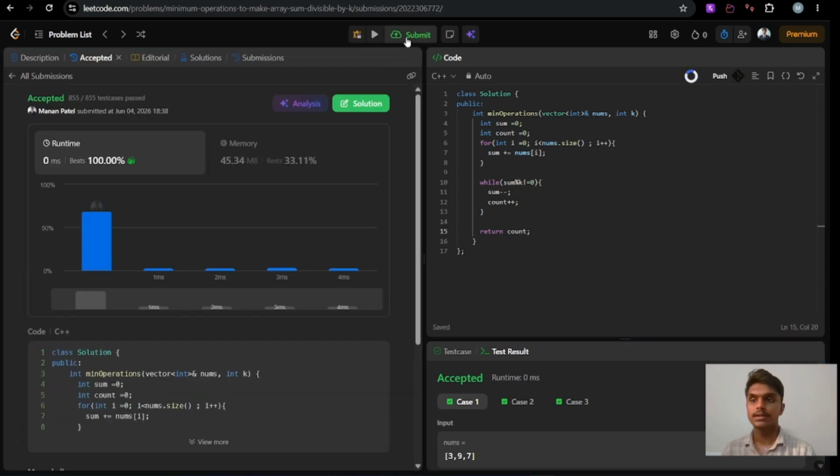Now let me submit this. We successfully passed 855 test cases, with a runtime of 0 milliseconds, and it used 45.34 MB of memory.